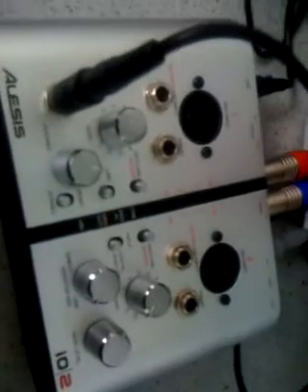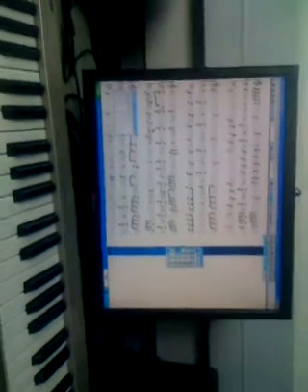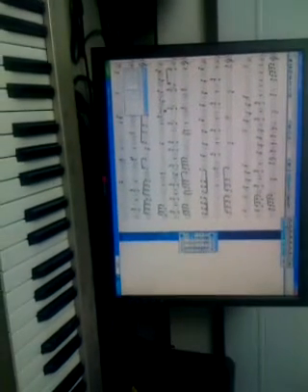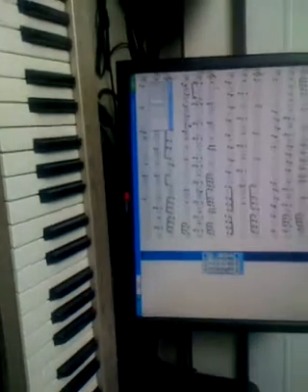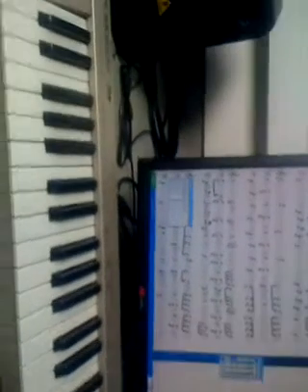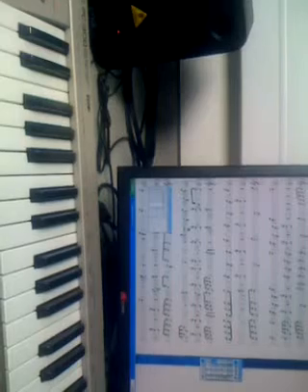So I'm working with a Digital Village PC, a Core 2 Duo machine with a gig of RAM, and an Alesis IO2 interface box, using Sibelius 5.2, I think it is, and it's just started doing this problem after about an hour of playing. If I can show you.